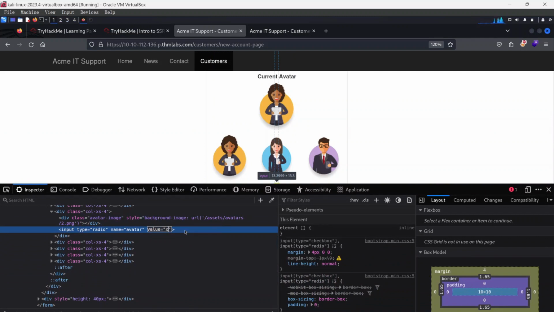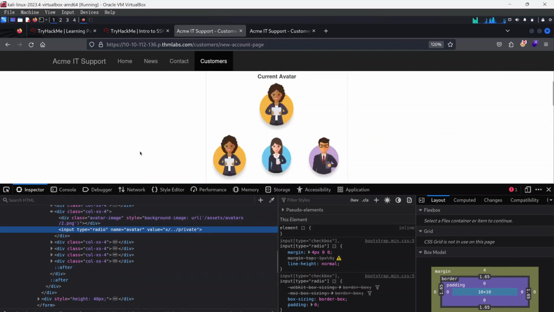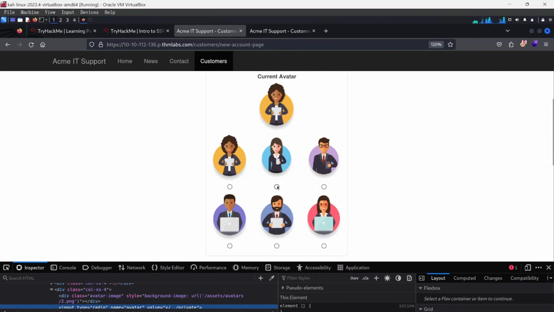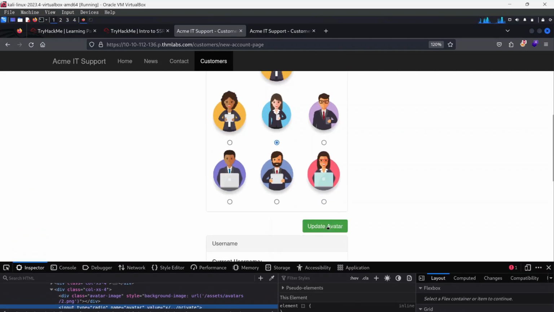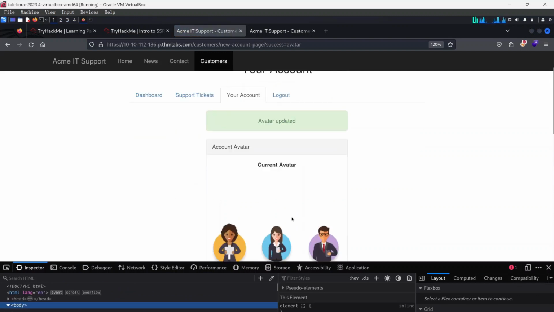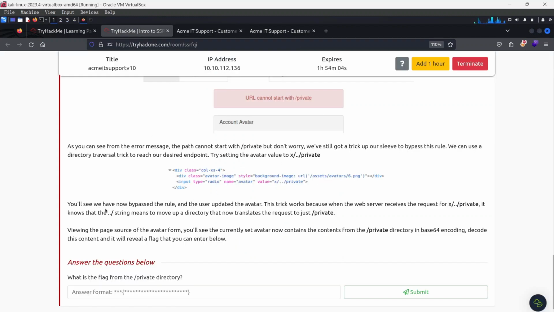I'm going to use x/./ and I'm going to type in private. Once we've done that, I'm going to hit enter. It has done that for me. I'm going to slide this down a little bit, and I'm going to select the avatar number 2, scroll down a little bit, click on update avatar, and as you can see, it was successful. We just updated an avatar from the private directory. Now you will see we have now bypassed the rule, and the user updated the avatar.